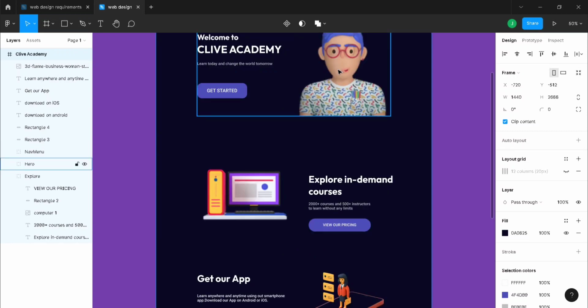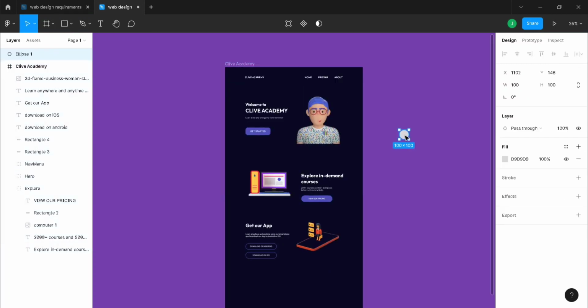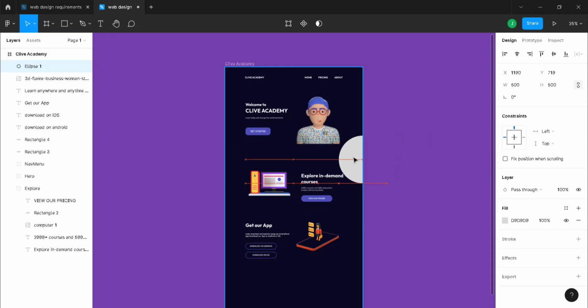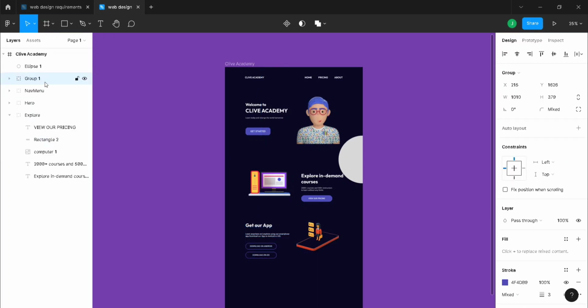Okay, now I'm going to press O for creating an oval, and I'm going to give the oval a width and height of 500, and I'm going to place them inside our website. Before that, I'm going to select all our previous work and group them, and name the group get or app.